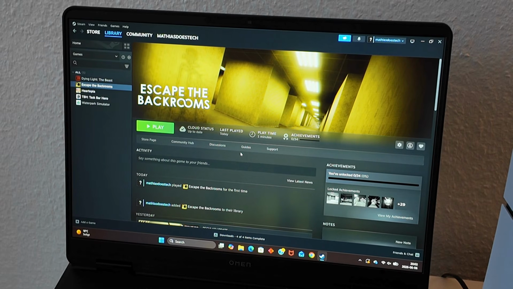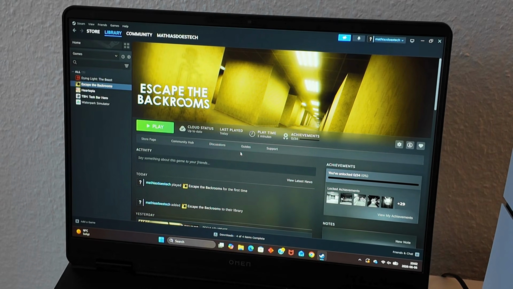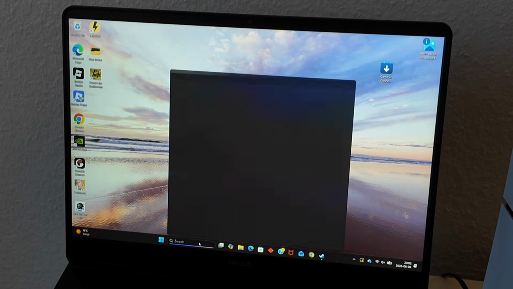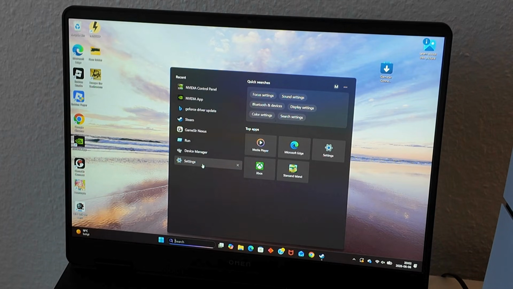This is exactly how I was able to fix my microphone not working in Escape the Backrooms. So what I had to do firstly is to actually close the Escape the Backrooms game here, as you can see, and instead we're going to go into system settings here on our computer.